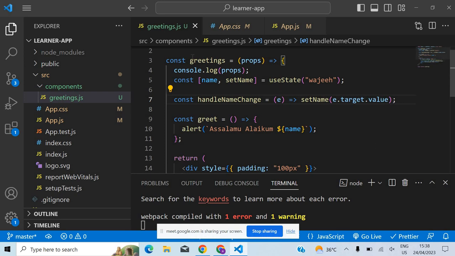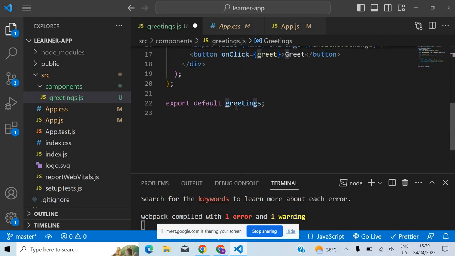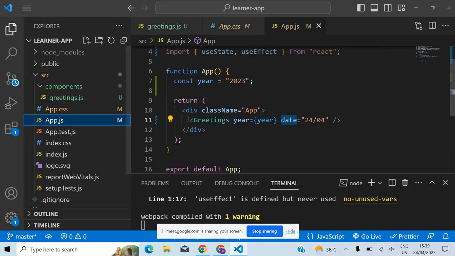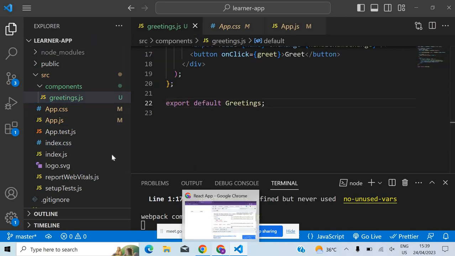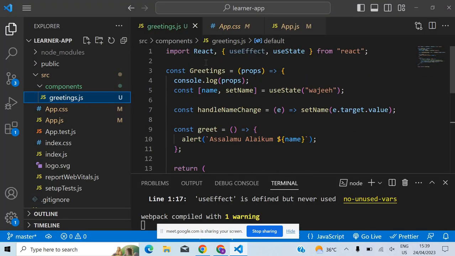So how does React know whether that is a normal JavaScript function or a React component? Just by way of this case here. If you begin it with a capital letter, and then use it like here, then it is a React component. Now you see the error is gone. So this is how React knows, by way of this capital letter.